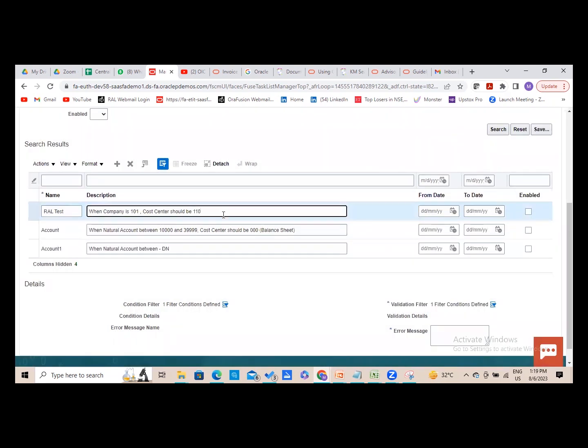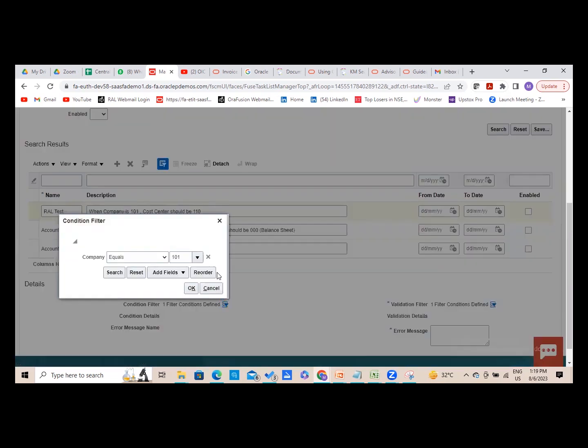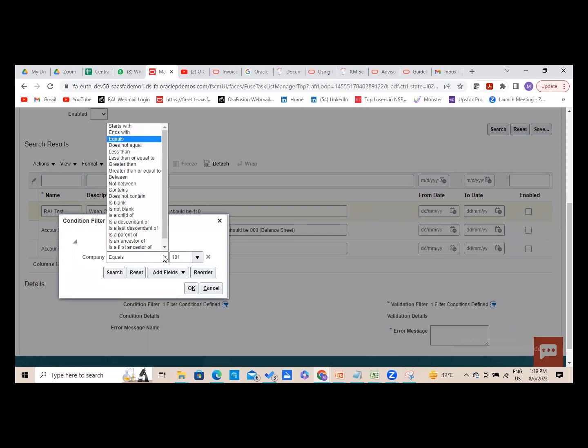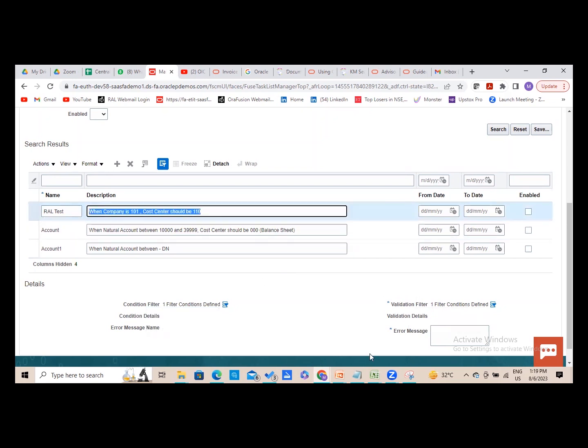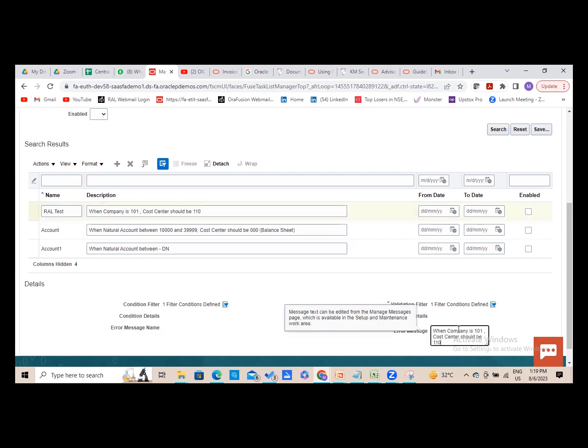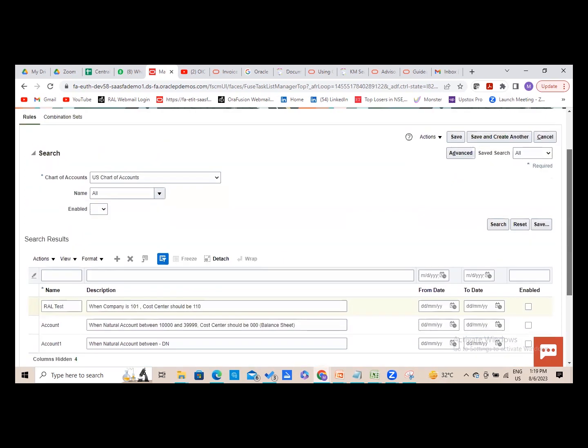So there are lots of methods. You can use different type of string values. You can have a range. There are lots of things. So I'm creating a very simple CBR rule. So whenever this is the company, the cost center should be this. Okay, and I can put it in my error message, and I'm going to save it.